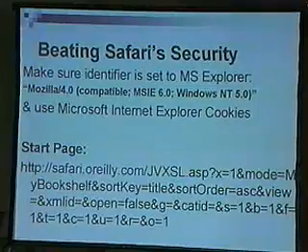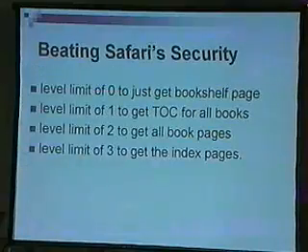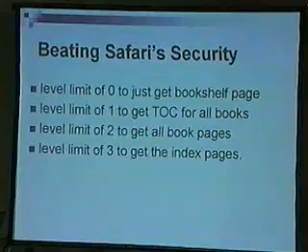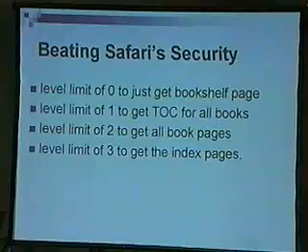That URL is actually the front page of the bookshelf. Now, you can choose how many levels deep you're going to go that you want to grab. So if you only want to grab a little bit, if you just grab level 0, it's just going to be that bookshelf page of the list of all the books.